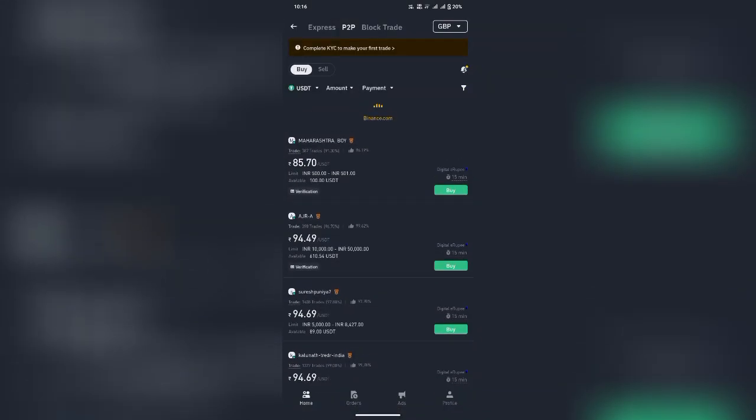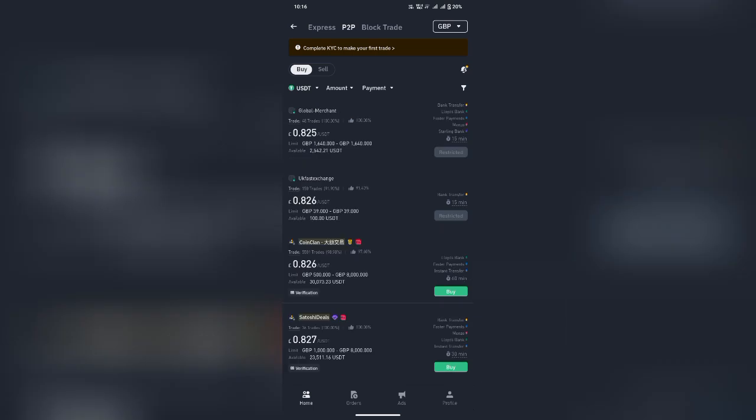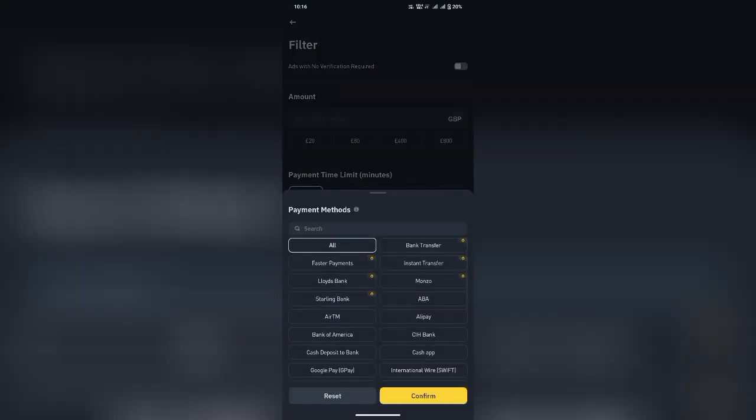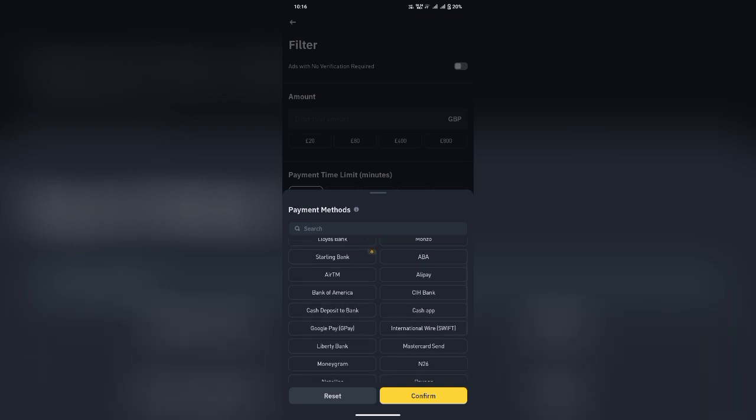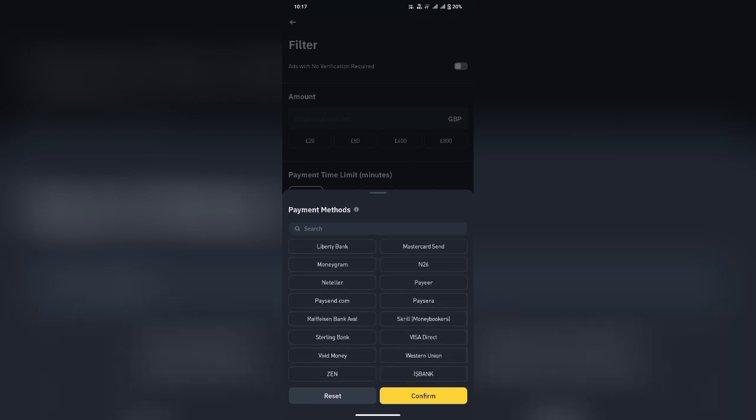After that, refresh it and click on the Filter option, and then click on Payment Method, and you will see many payment options here. Now you can select or search for Wise Pay and you are done.